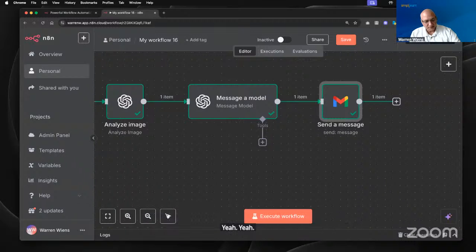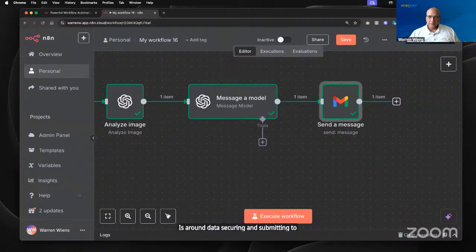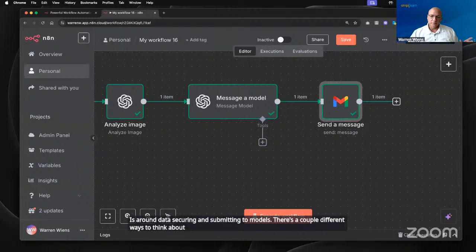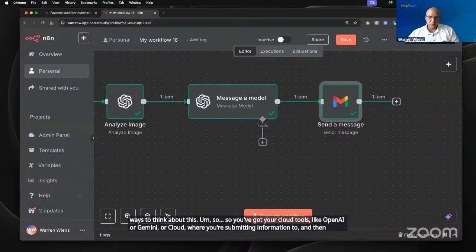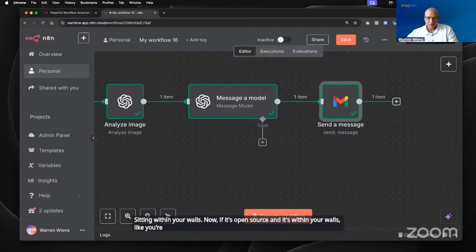Honestly, that's probably the top question we get in the course, is around data security and submitting to models. There's a couple of different ways to think about this. So you've got your cloud tools like OpenAI or Gemini or Claude, where you're submitting information to, and then you mentioned open source. So you might have an open source model sitting within your walls.